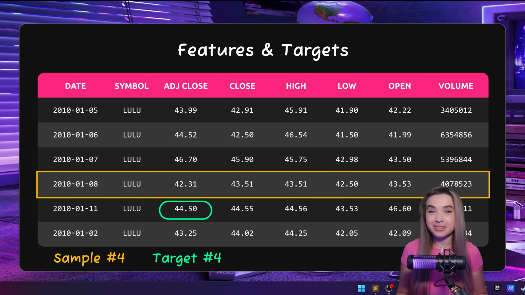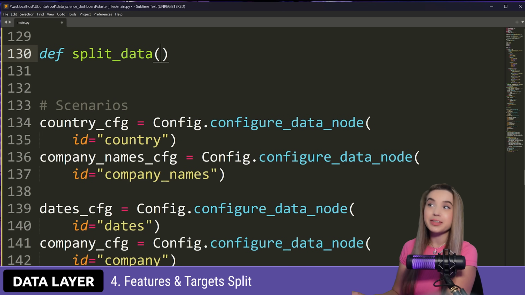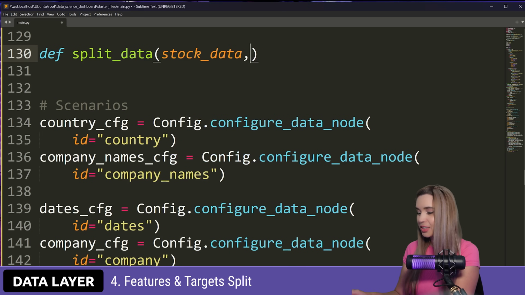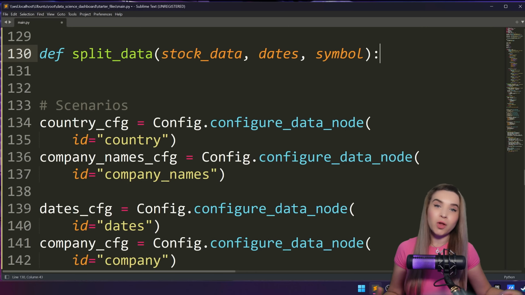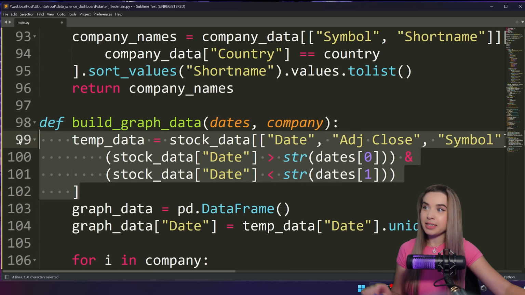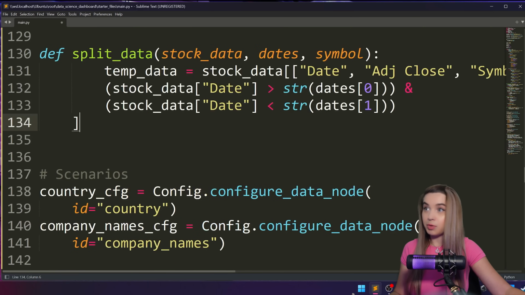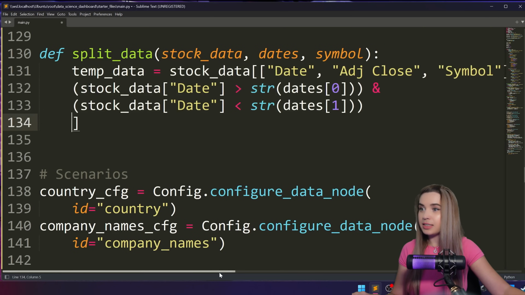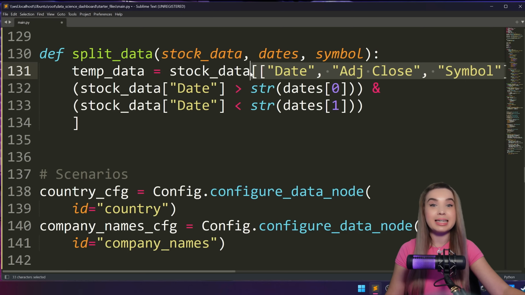So before we even talk about the algorithms, let's quickly arrange our data in terms of samples, features, and targets. Let's define a new function named split_data. This function will receive our stock data as well as a set of dates and a single company symbol. Since we already know how to filter our data based on some dates, let's quickly copy our temp data variable from the build graph data function and paste it in our new one. It will, of course, fix the indentation. And instead of focusing on our adjusted closing feature, let's go ahead and return all of them like so.